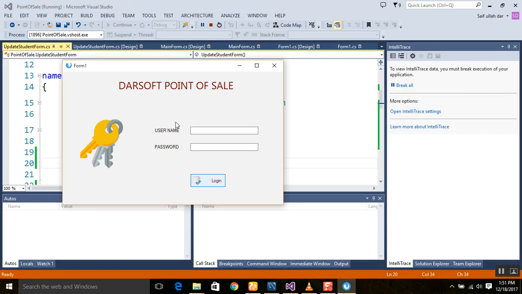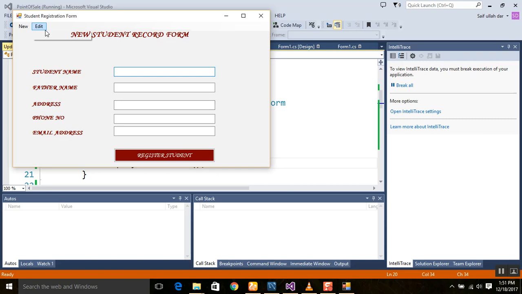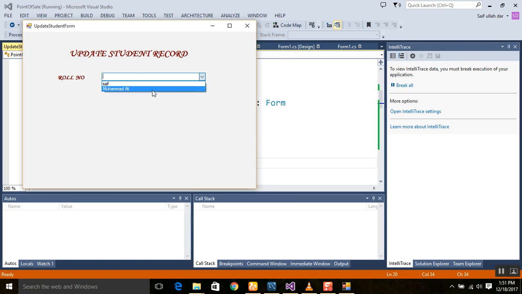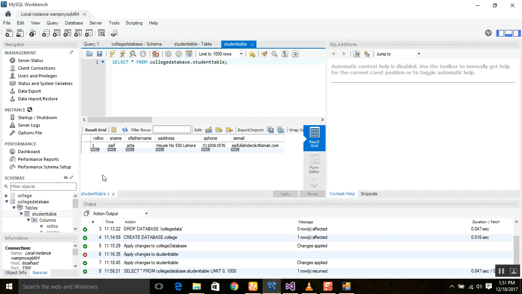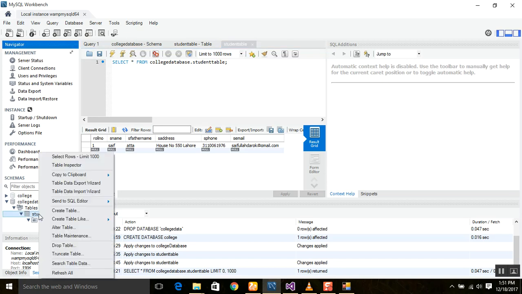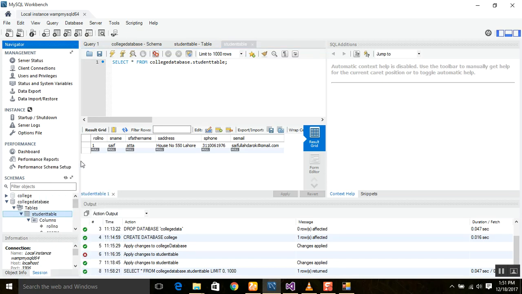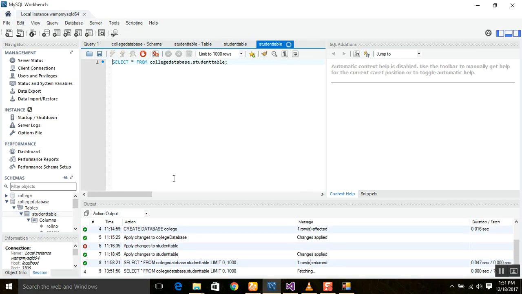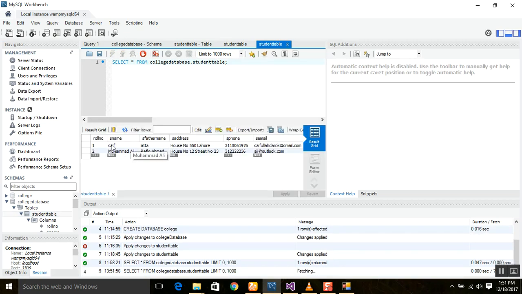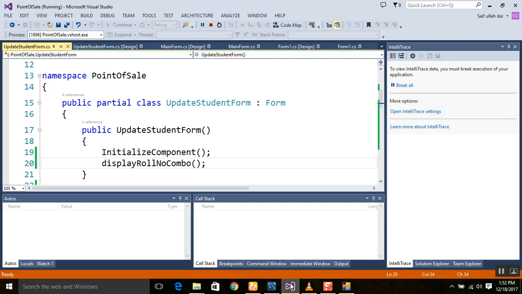Login, then edit and student record. Okay, you can see that our combo box is picking the values from the database, Saif and Muhammad Ali. If we refresh our values once again, you can see that now two records are showing here, Saif and Muhammad Ali. The same values are being picked from the database into our program.